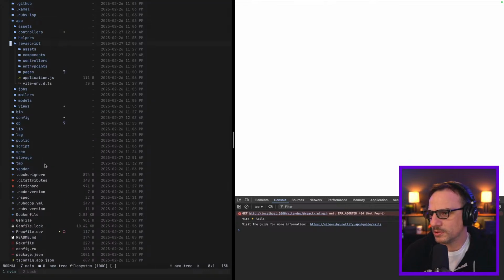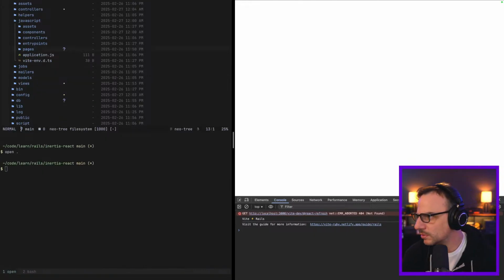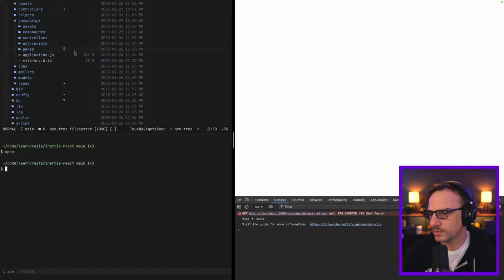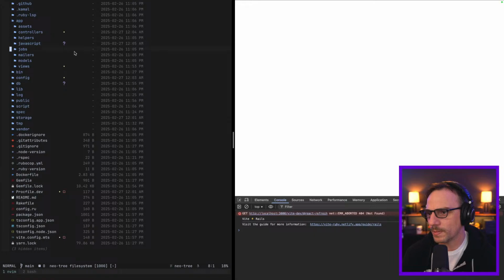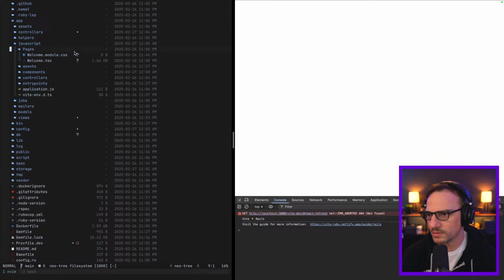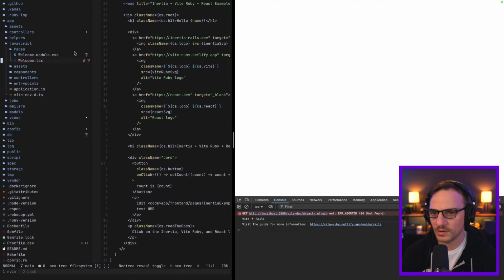So app, JavaScript. Can't rename it, huh? Okay, we'll do this. App, JavaScript. What if it's a case-insensitive file system? Does it matter? So app, not jobs, JavaScript, pages, welcome.tsx, right? That's what we have. That's what it is there.